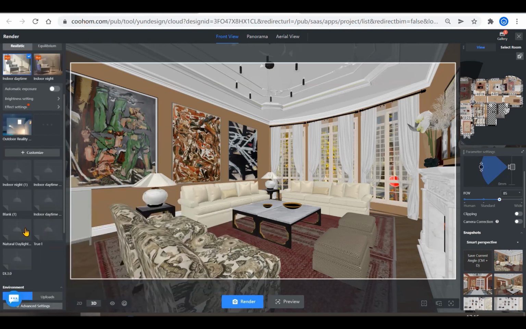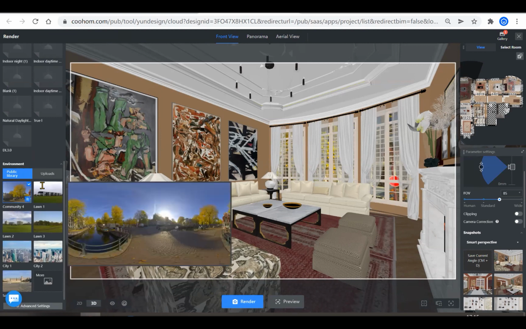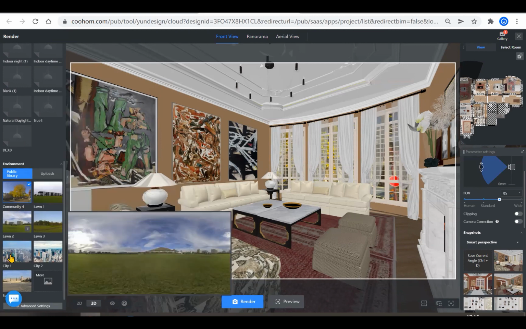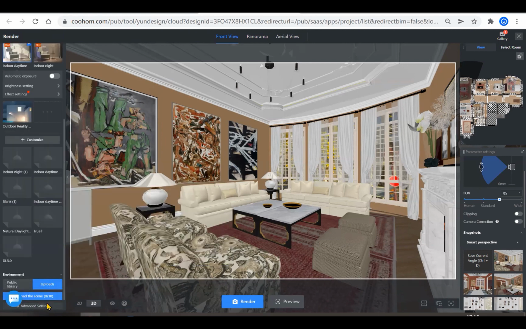Okay, and another thing which is also important that many people would neglect is here you can upload a photo for your own environment. Let's say a real surrounding photo that you can upload here so that the outside view would be the same as it was in reality.